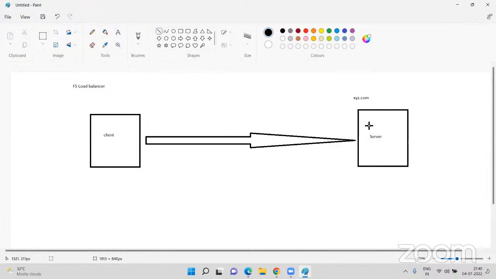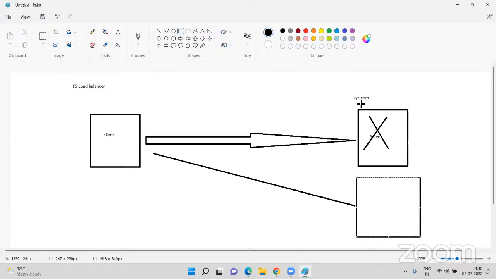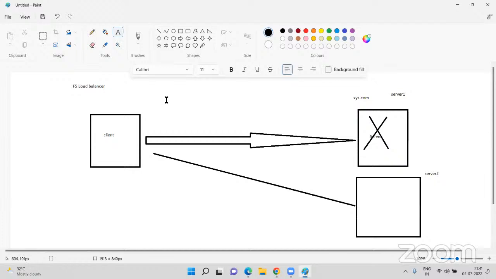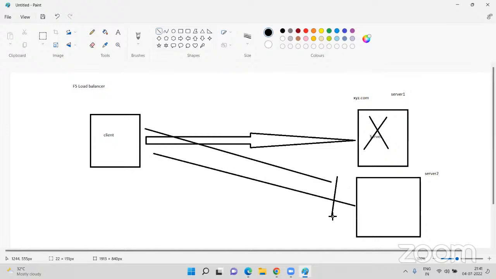What if that server goes down? Then obviously this application will be running on a different server as well, so the client has to move their connection from server 1 to server 2. For this movement, there must be downtime. When the client connects from server 1 to server 2, there will be an outage. And in our environment, it is a live environment, so we don't want any interruption from the customer's perspective.